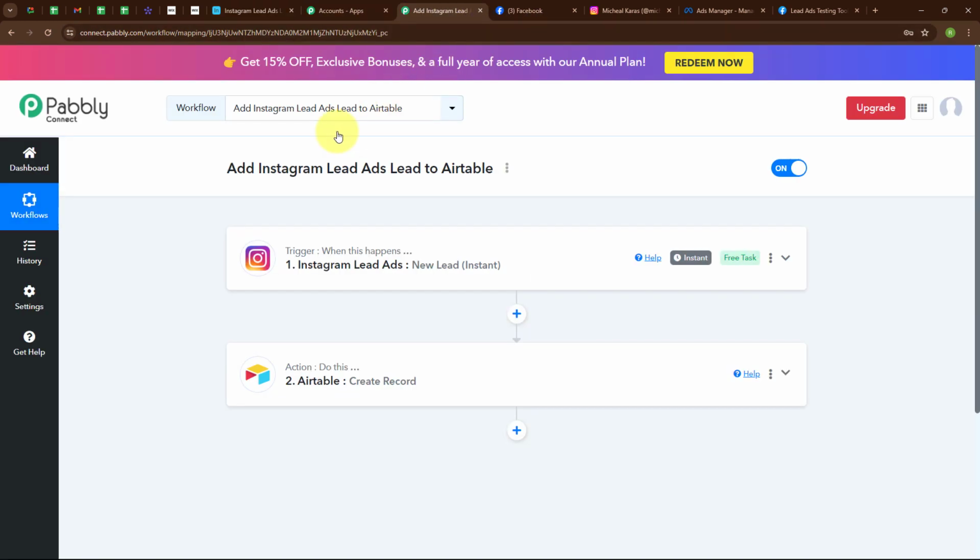Now let me summarize this whole video for you. Here we have taken a trigger as Instagram lead ads and an action as Airtable, so that whenever a new lead is generated in the Instagram lead ads, automatically the lead details will be added in the Airtable as a new record.